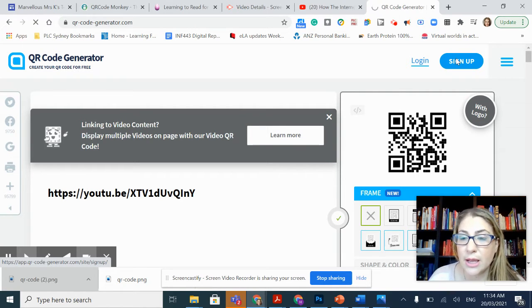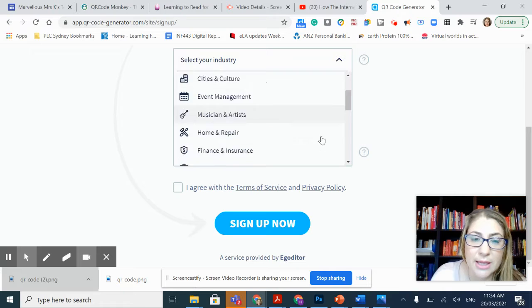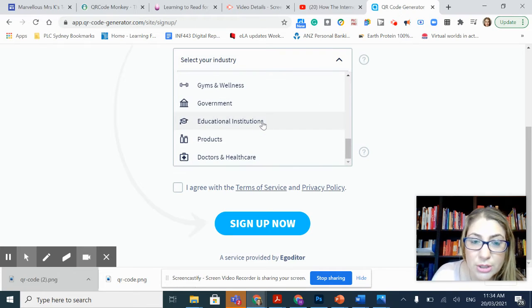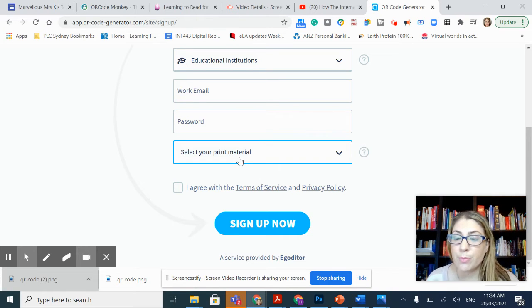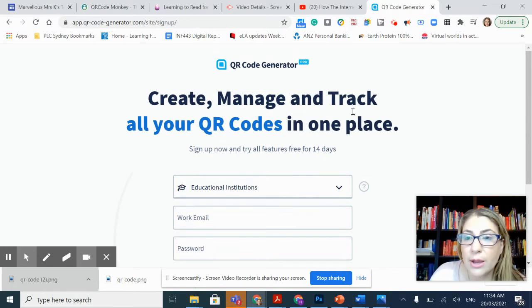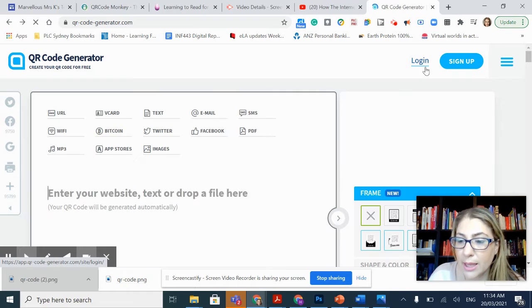So I click on this sign up tool and then I fill in all the information. So obviously our industry would be education. You put in your work email, you create a password, and then you select what the bulk of your material will be. I actually already have an account with these guys, so I'm not going to set one up. I'm just going to log straight into my account.